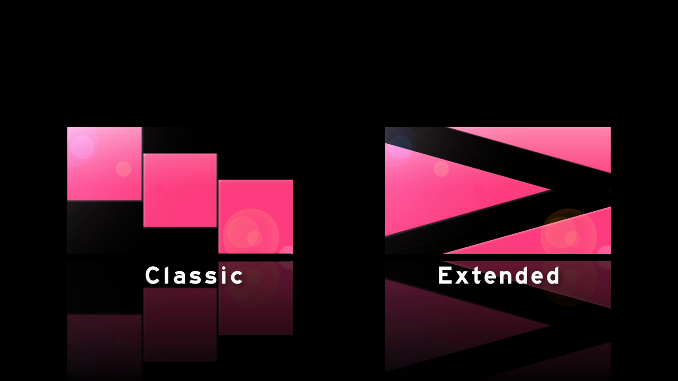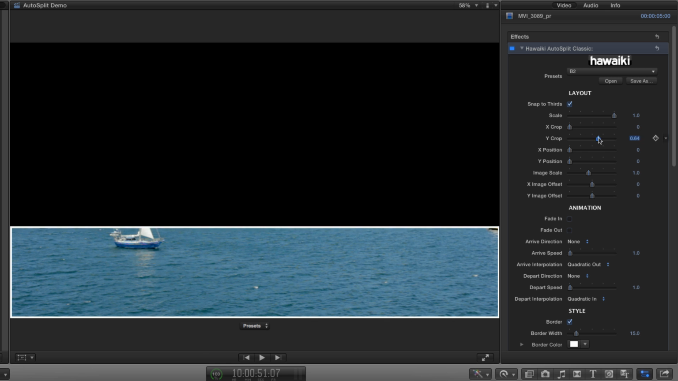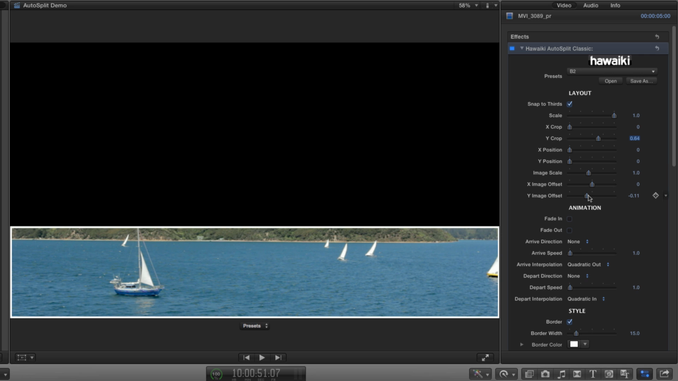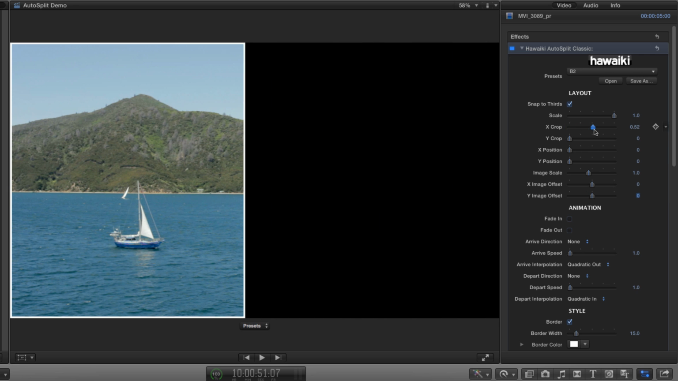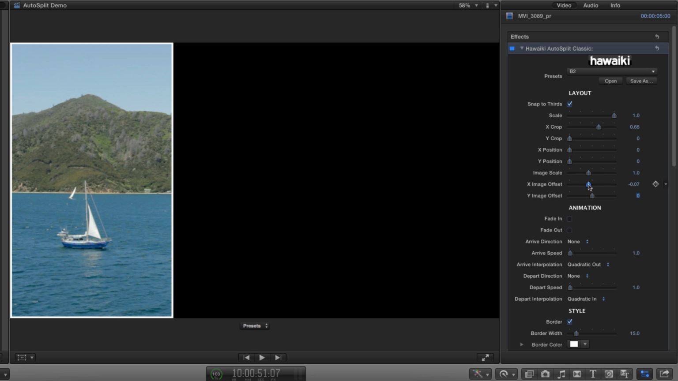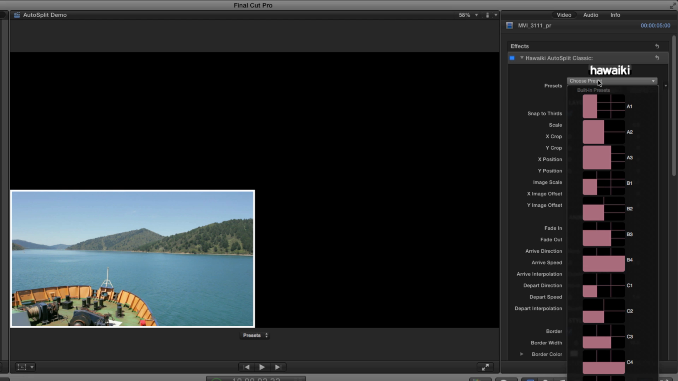Let's start with Classic. Unlike other split-screen plugins which offer a limited set of fixed-value boxes, AutoSplit Classic allows you to set the scale, crop and hold position of your box to literally any value. But most of the time you'll find that you can use the built-in presets to create exactly what you want.